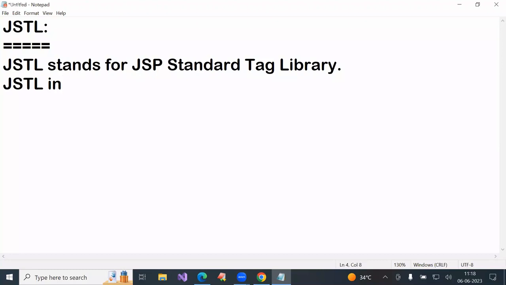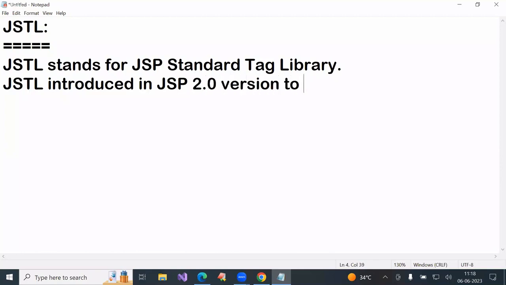JSTL was introduced in JSP 2.0 version to simplify the JSP.